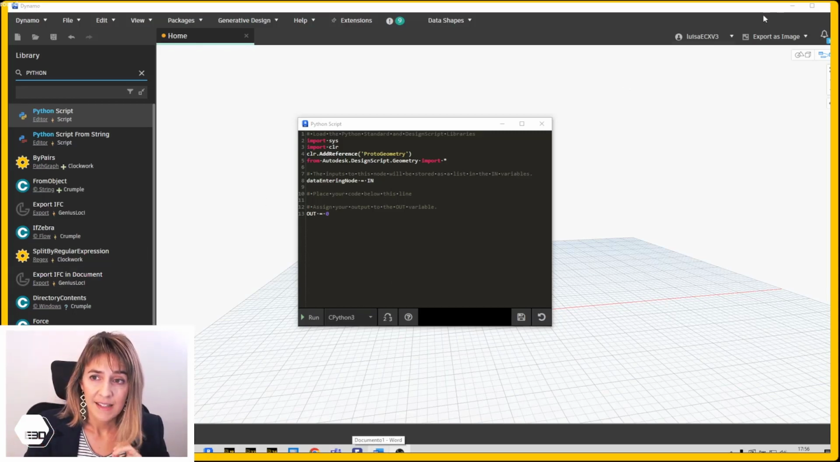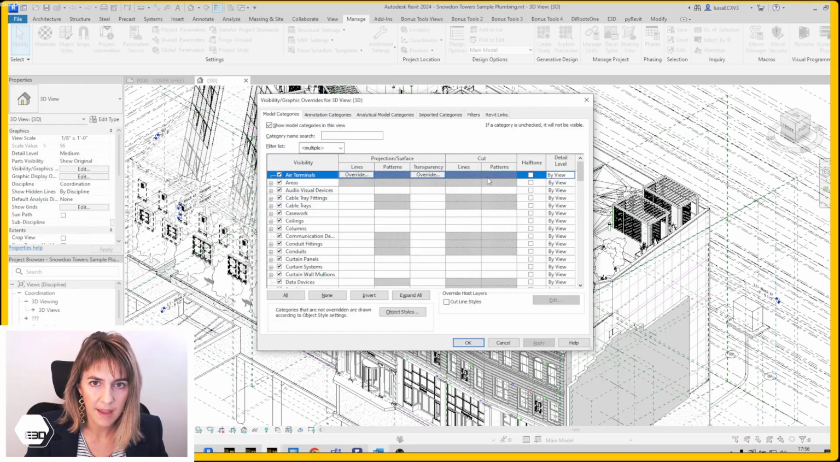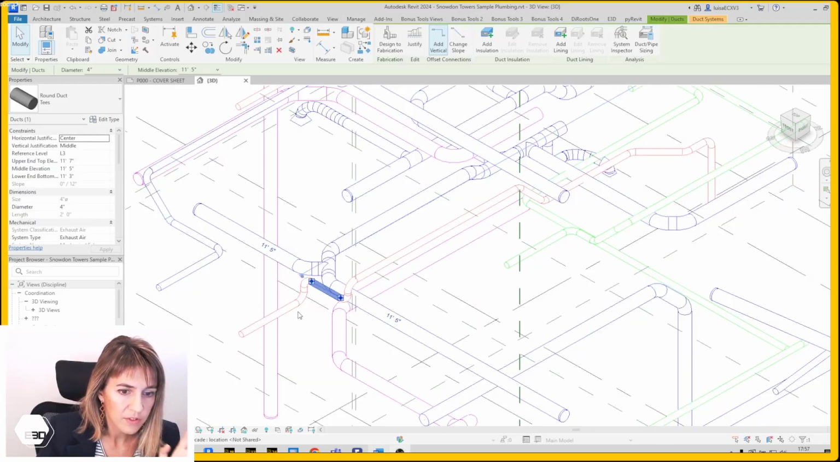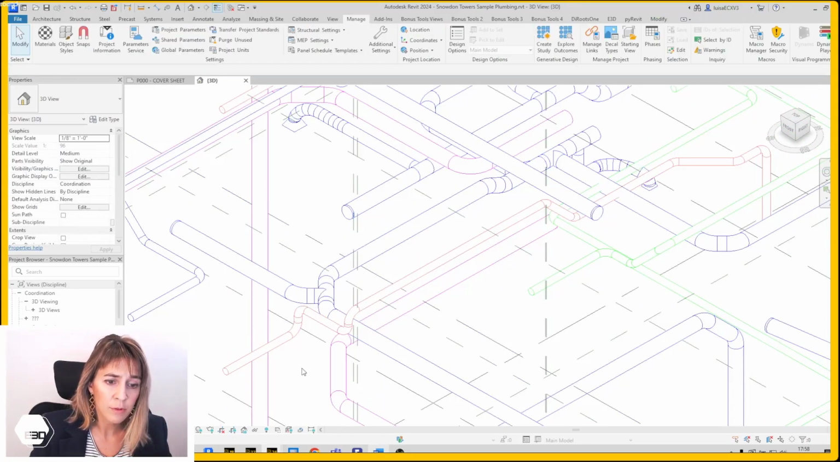That said, let's consider an example. Imagine I am working in the plumbing example, Snowdon Towers sample plumbing, and I want to select certain categories in this model by using Python only. So I want to select these ducts. How would I do that? My first step will be to see in which category these objects are where programming is concerned.